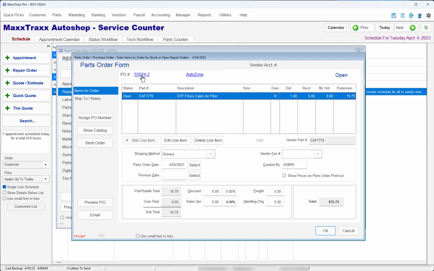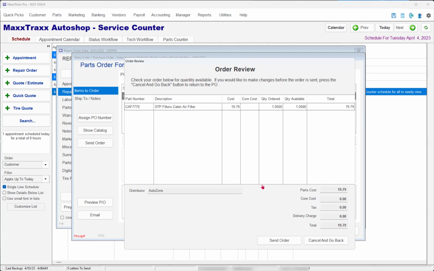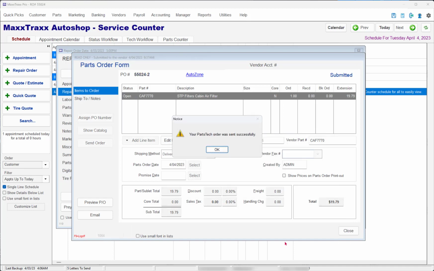Order and process your parts orders just like you normally do. Submit your order to each desired vendor and wait to acquire the parts. Once received, tell MaxxTraxx about it by converting the purchase order to a final vendor invoice.